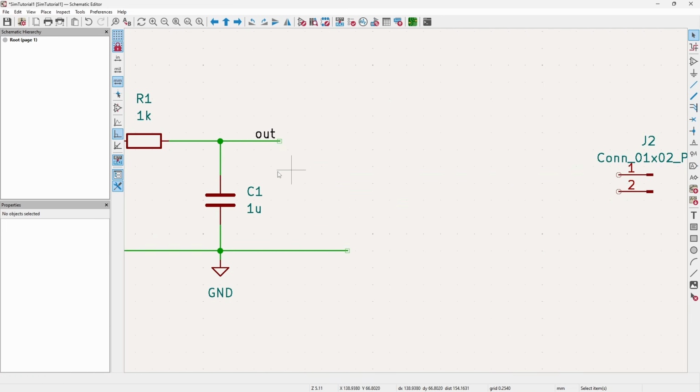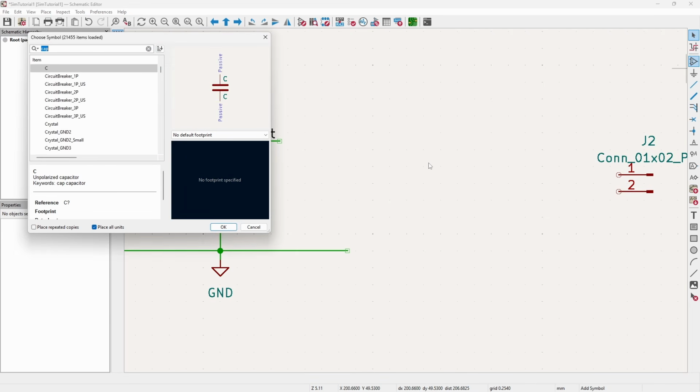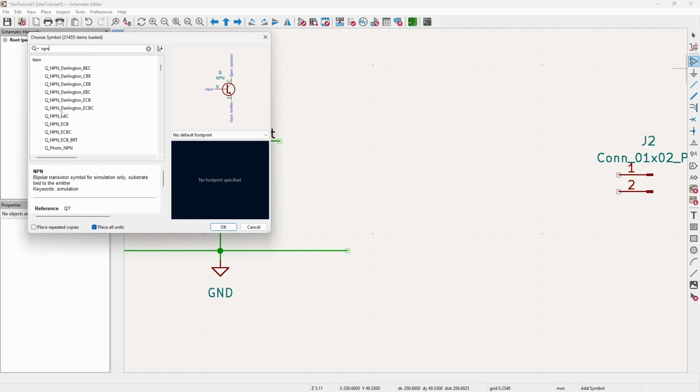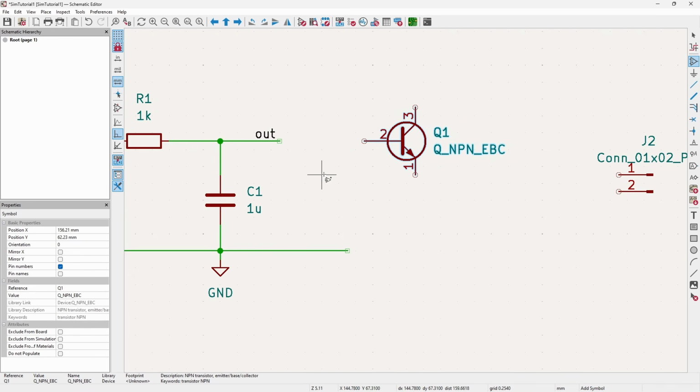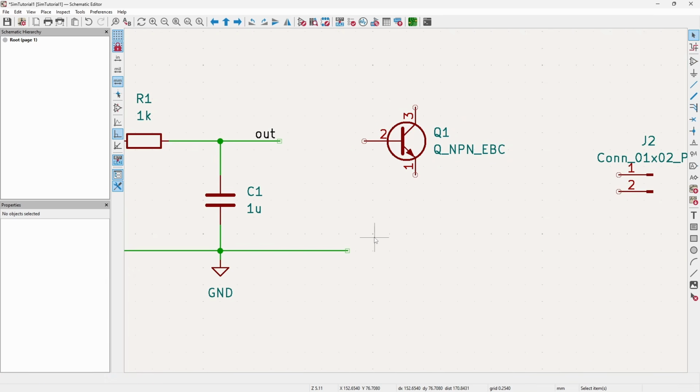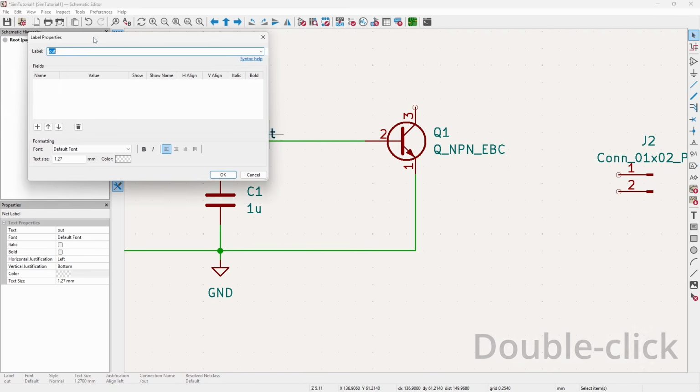And in between these, I'm going to be adding in a transistor. So I'm going to add a new component. It's going to be an NPN transistor. And in this case, I know I want an emitter base collector transistor because I'm after a 2N2222 transistor. Hit escape to get out of that mode. We'll connect up the emitter to the ground, and we'll connect up the base to this output here. And I think I'm going to rename this out to out 1.